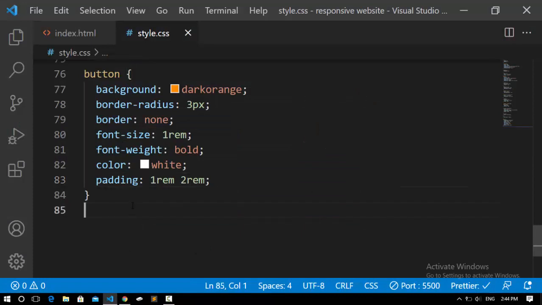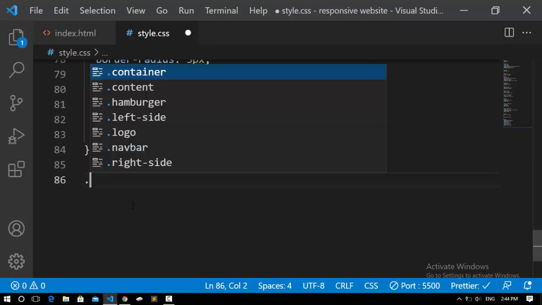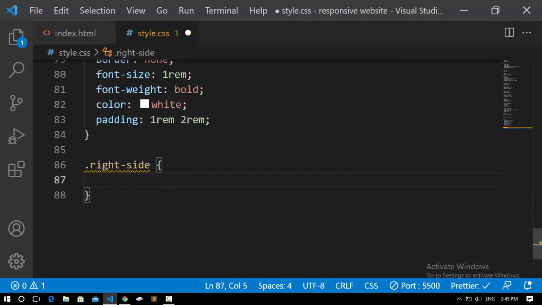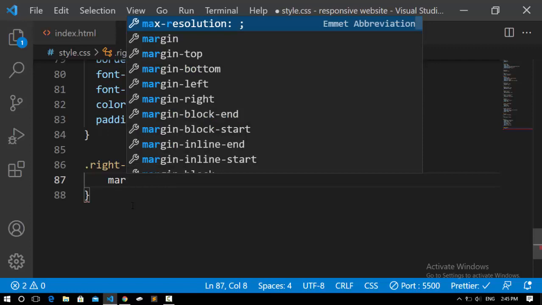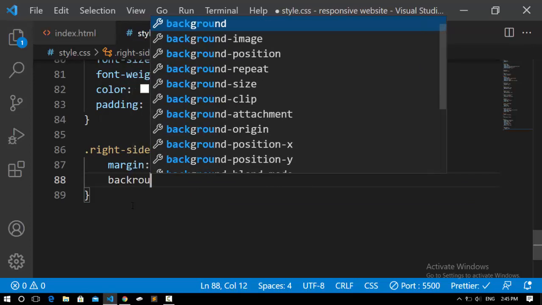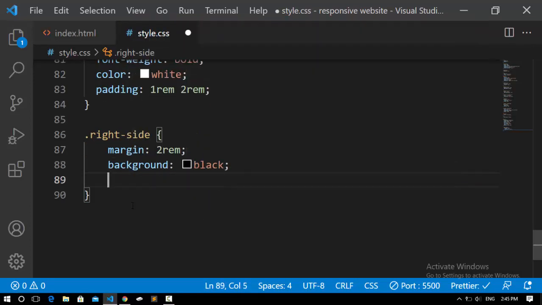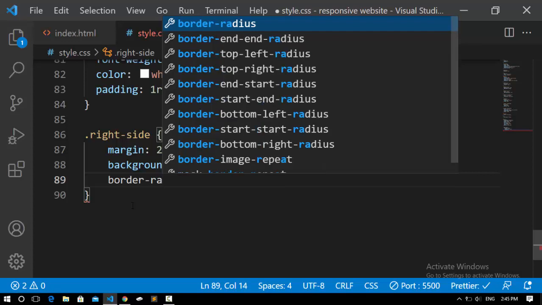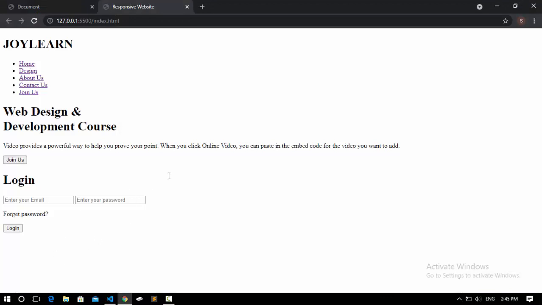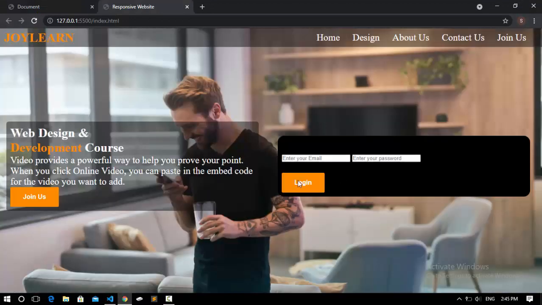So I'm gonna come here and select the right side content. So I'm gonna say dot right side. So what we want to do inside the right side, we're gonna set its margin to 2 rem, and its background is going to be black. And also give it a border radius of 1 rem. Now it's looking like this. We will fix it even though it's looking ugly.